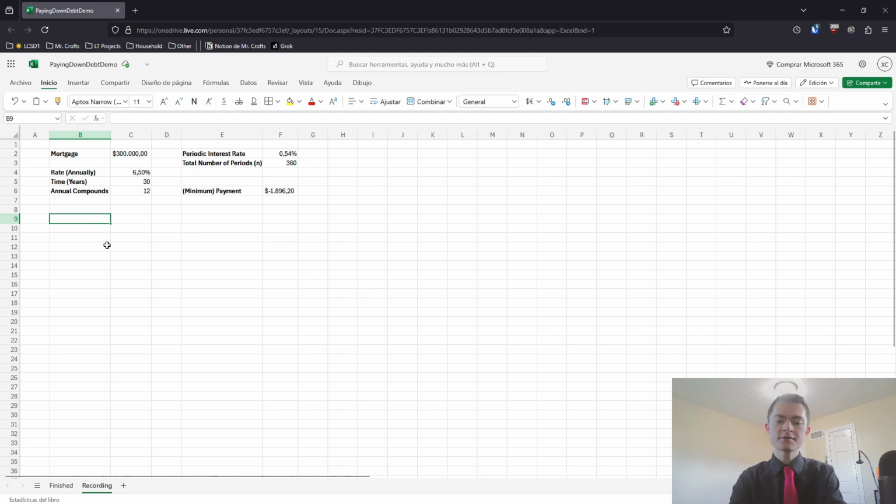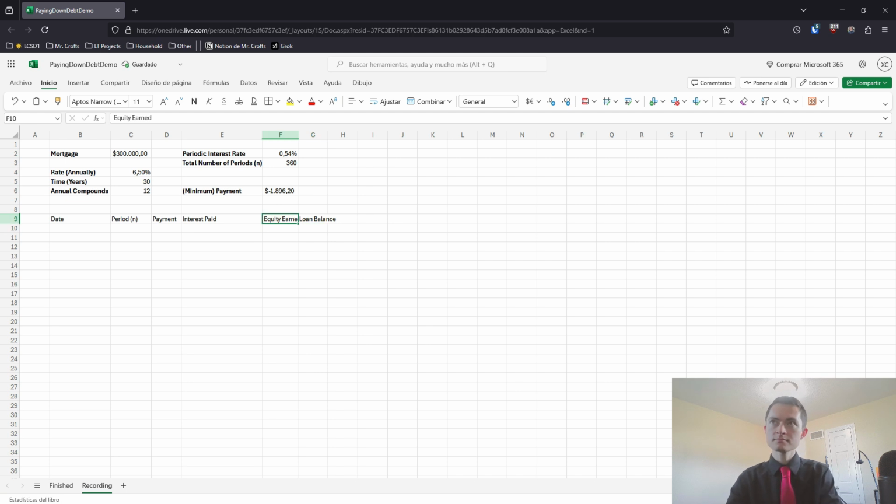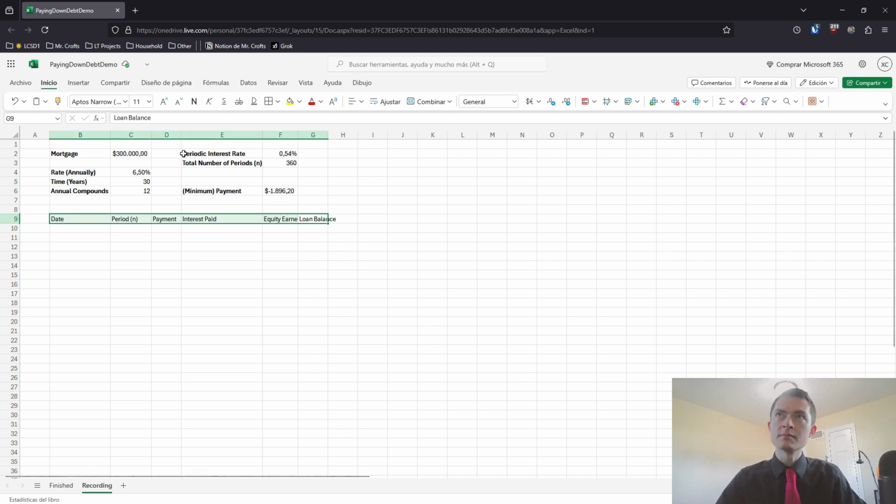Okay, we're moving down here now to the actual, this is called an amortization schedule. The word amortize means literally to kill off. It's related to the word mortality, amortize. We have date. We're going to write period. Call this N. Payment. Interest paid. Equity earned. And the loan balance. Okay, I'm going to make these all bold, give them borders.